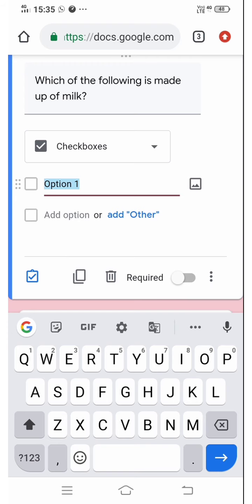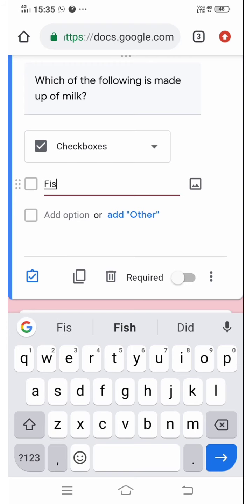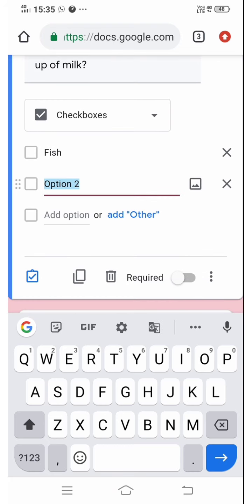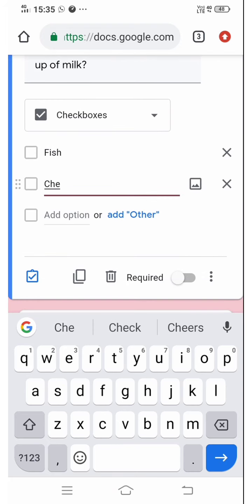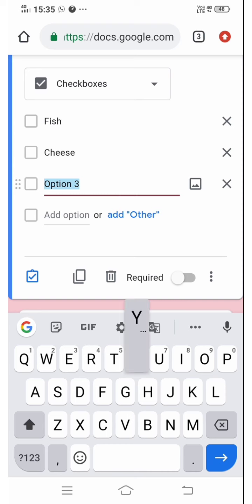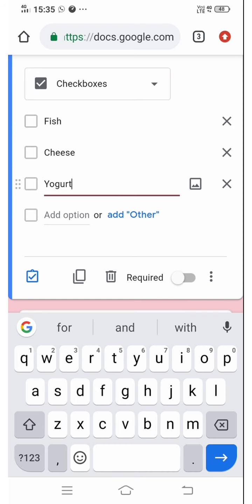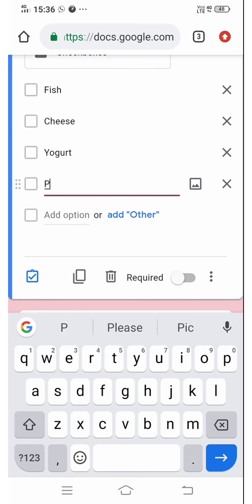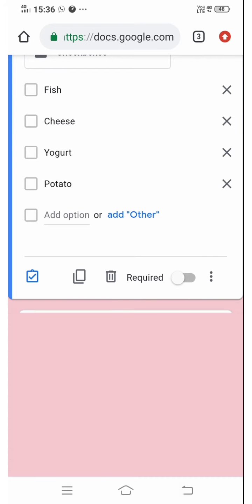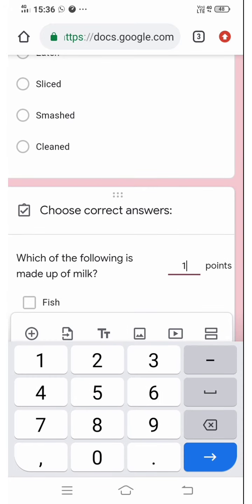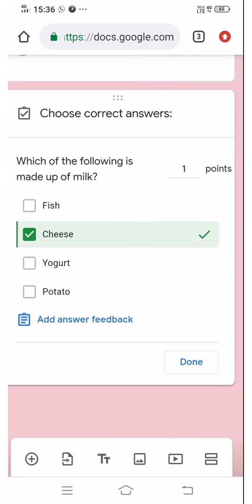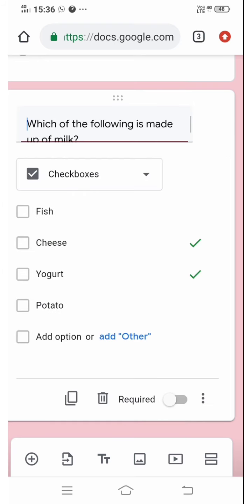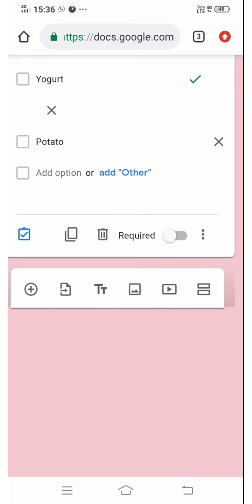So I am going to give my options over here. I am going to give it as fish. The next option I am going to give it as cheese. So not cheek, it is cheese. And the next option I am going to give it as yogurt. And the last option is potato. So all the options are over. Again you can tap on the tick mark and you can award the mark for this and you can select the correct options. We have 2 correct options in that. Again you can tap on the done command. The next question you can start adding it.